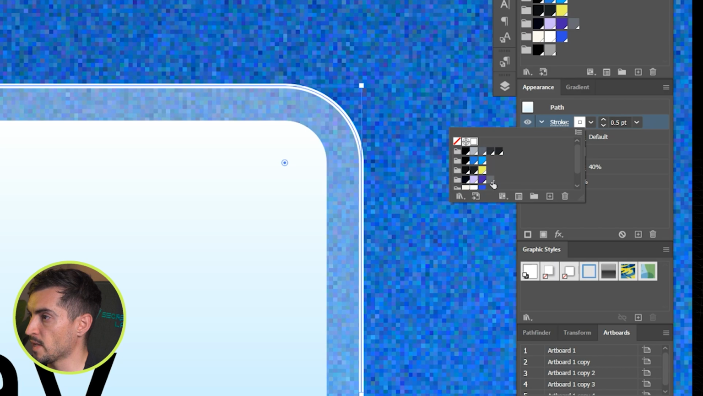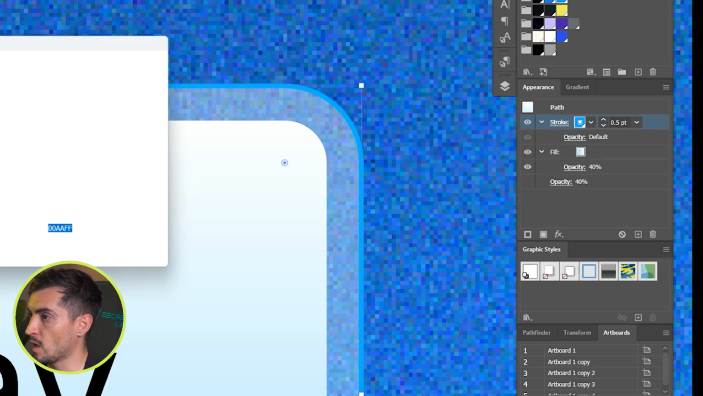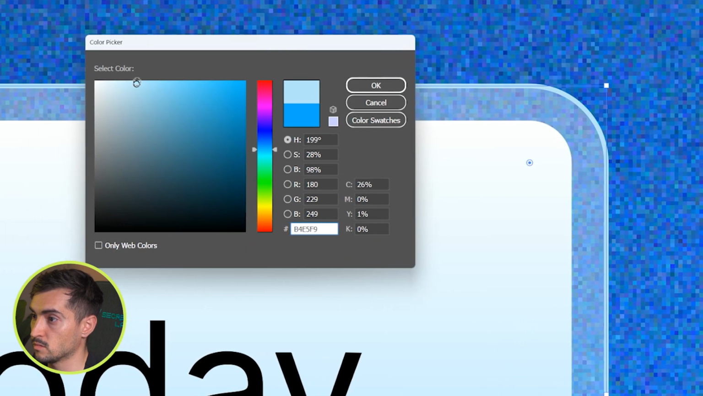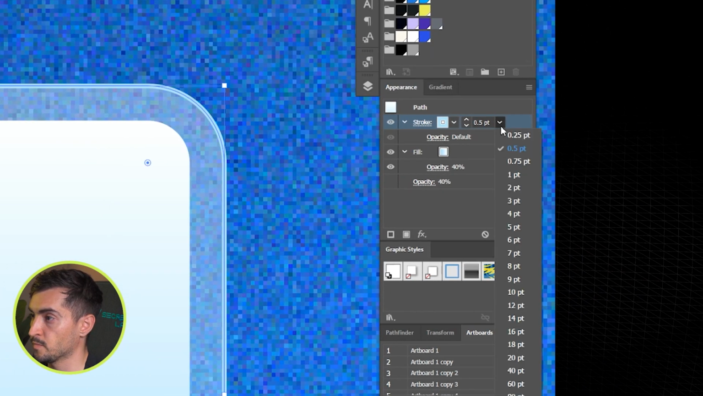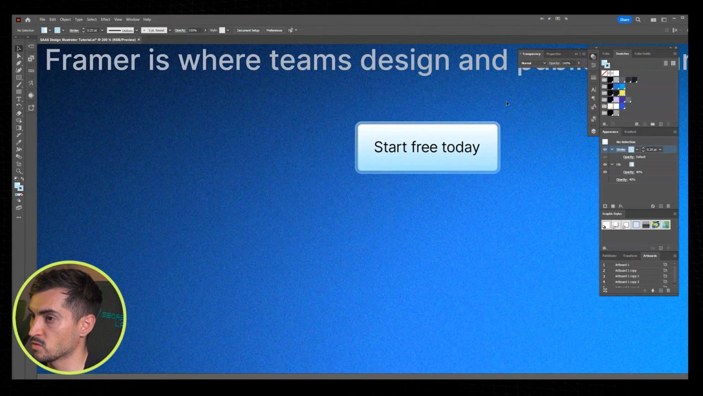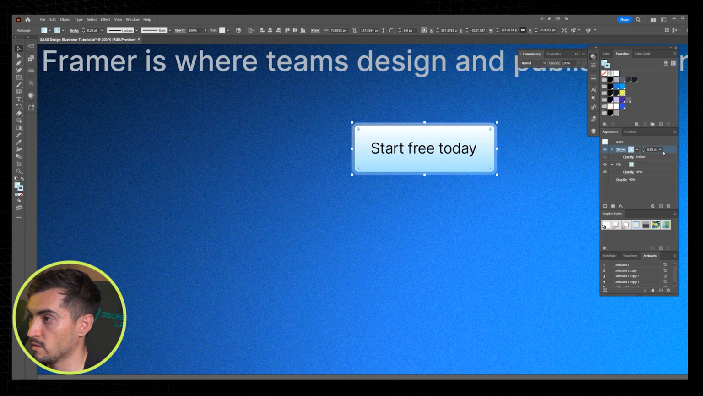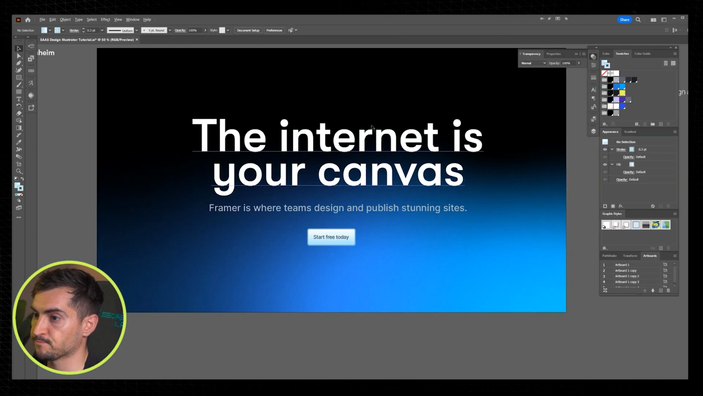And then the stroke we can do like 0.5. And instead of making it white, we're going to make it this light blue color, and I'm just going to make it a little bit lighter, and I'll drop it to 2.5 because right now it looks a bit too big with the 0.5, I think. Then we have our button just like that, centered everything.